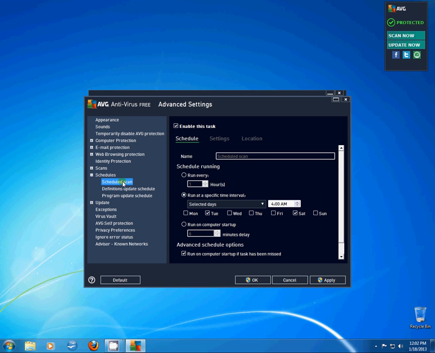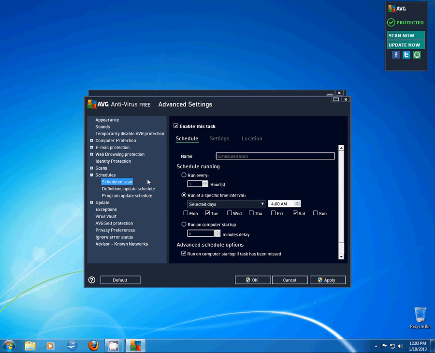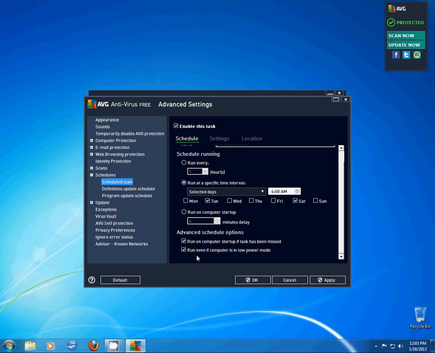Now, for scheduled scan, this one's a little bit more complicated. You're going to want to select 2 days that you feel that you may not be working, and you're going to select a time in which you will not be working. And again, as you can see, it is in sequence. From 12 a.m. to 2 a.m., from 2 a.m. to 4 a.m., and then from 4 a.m. to whenever it gets finished. Again, those options are there at the bottom to run on startup if it missed it.